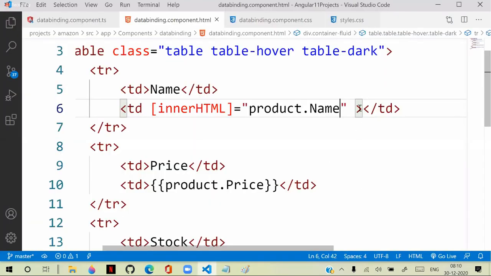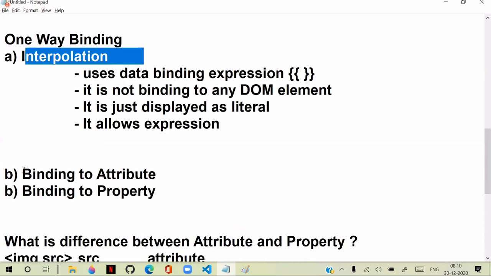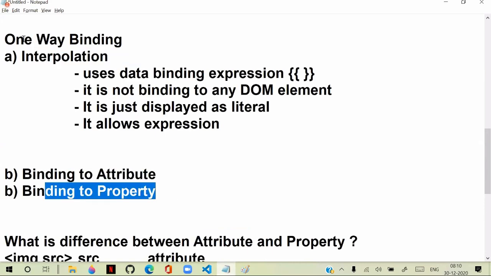Interpolation uses an expression, and property binding allows you to bind to the property of that particular element. What is the advantage of property binding, what is the drawback, and what is attribute binding? These are the things we need to discuss now. You saw interpolation. Now what is property binding, attribute binding? What is the difference between property and attribute binding? And what is two-way binding, one-way binding? Remember, interpolation, property binding, attribute binding all come under one-way binding.